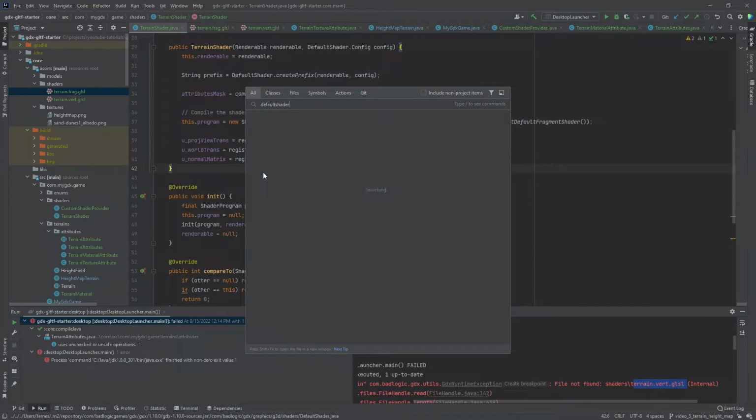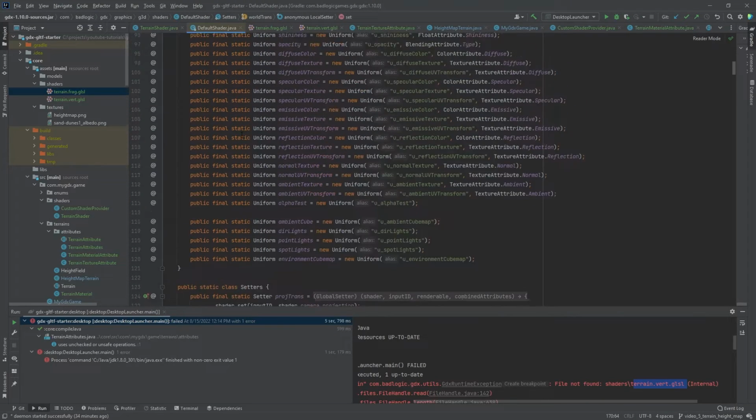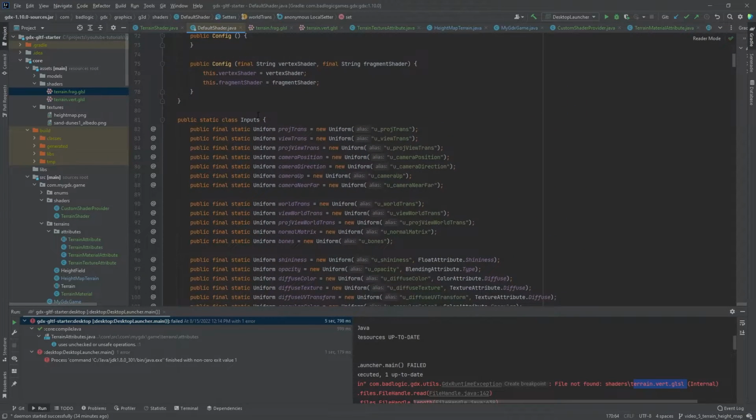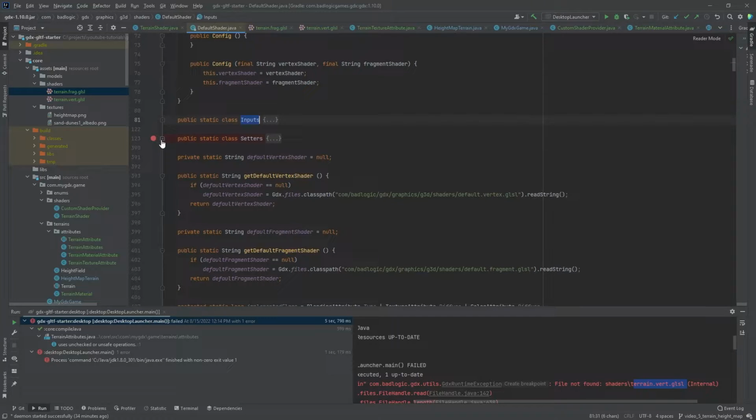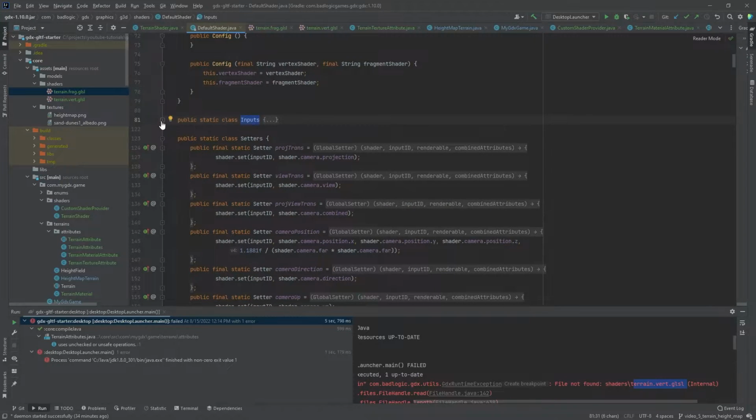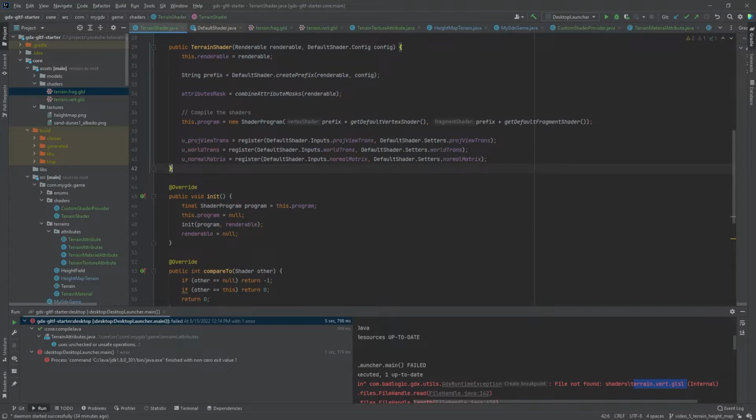And I'll just show you where I'm getting this from. They have these static classes. We have one called the inputs. And I think I might have talked about this already, the setters. Yeah, I think I showed this earlier because we're already using some of these in our terrain shader. We're registering these default shader inputs.